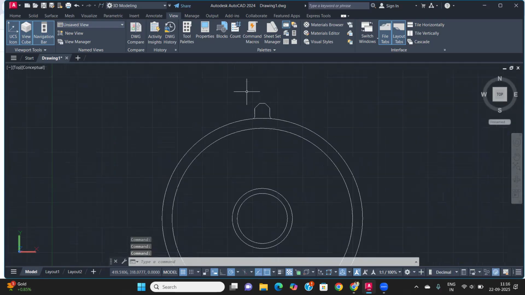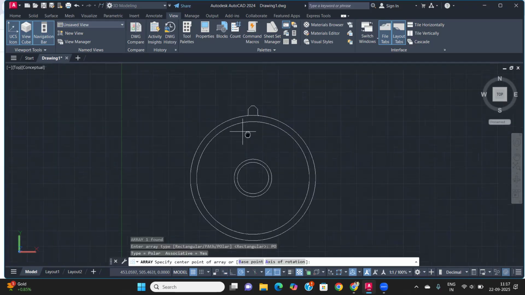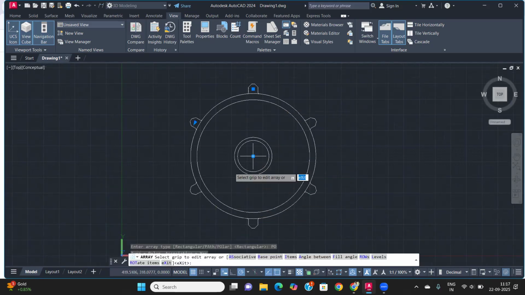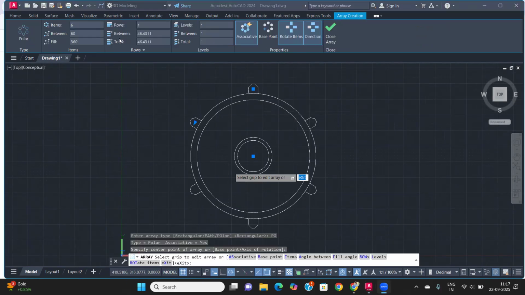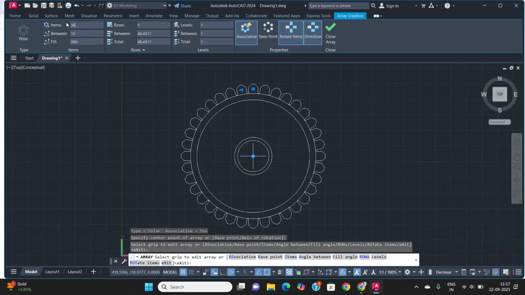I want to first of all make an array here. The type of array I want to create is a polar array, and then create here and specify its number of items. Suppose I take 36. Okay, I think 36 is too small.